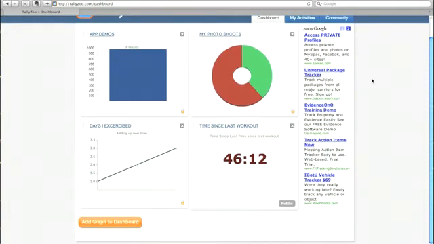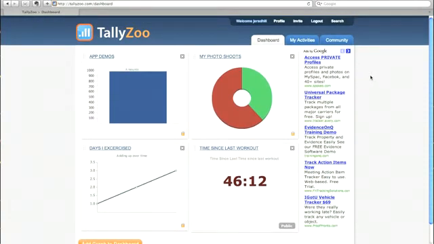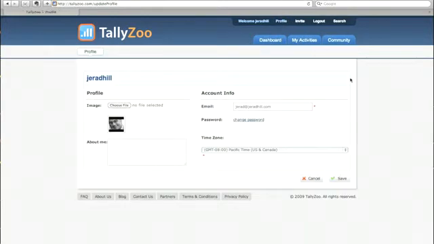So the website's a very useful tool in addition to the iPhone app itself. You have your own profile on here as well, so it's kind of a community. You can put a little bit of information about yourself, a photo, and all that stuff. So definitely check out the website as well.